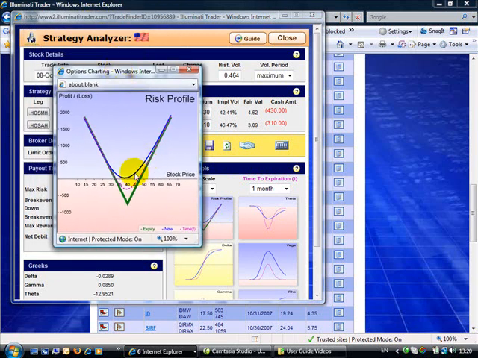You see our risk profile today, you see our risk profile at expiration, which is the green line, and you see this magenta dotted line as well. Now, if we look at the settings here, we see it's set to 1 month.